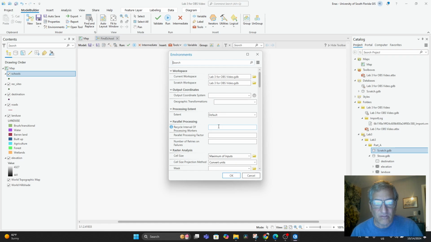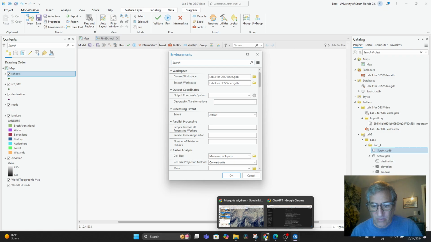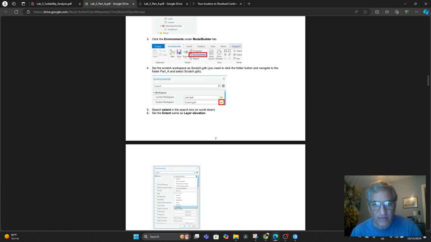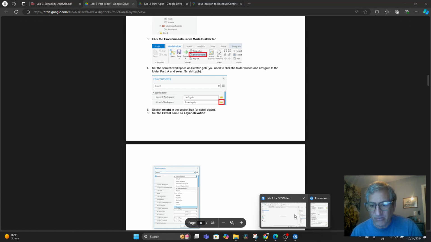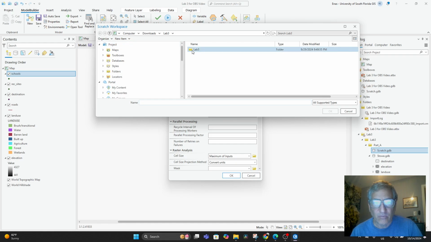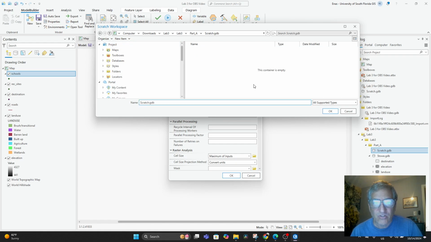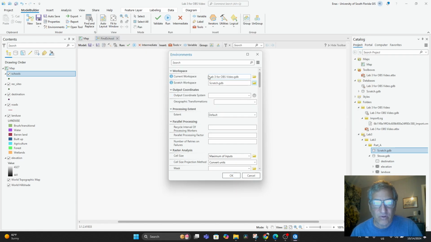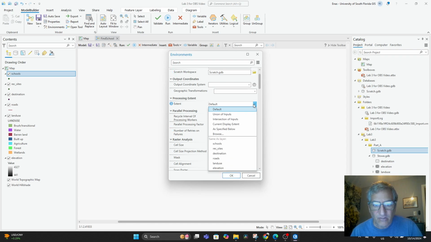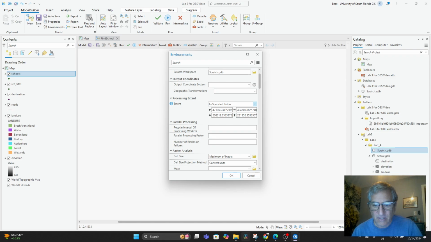And it should be Current Workspace, Scratch Workspace. Let's see what they're saying here. The current workspace is Lab, and the Scratch workspace is Scratch. I guess that's so you don't damage things. So let's make this one Scratch for the Scratch workspace, and then the processing extent is going to be the same as the elevation.